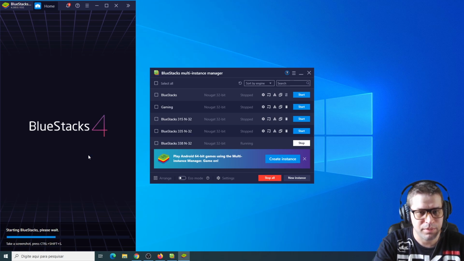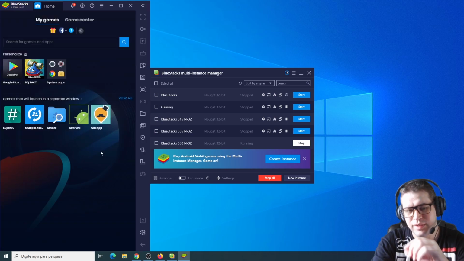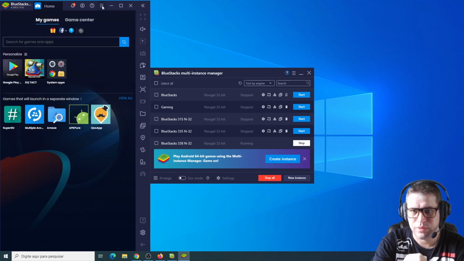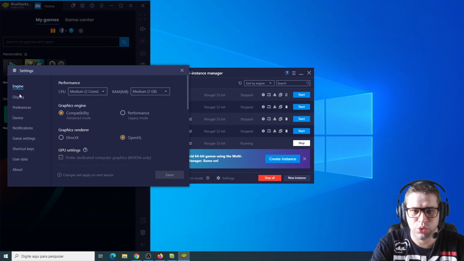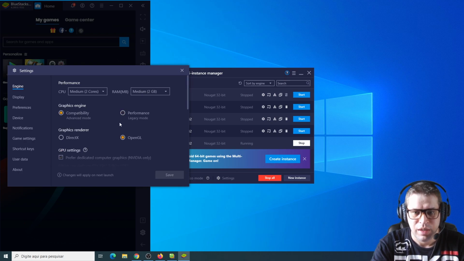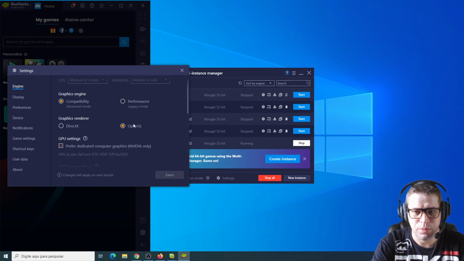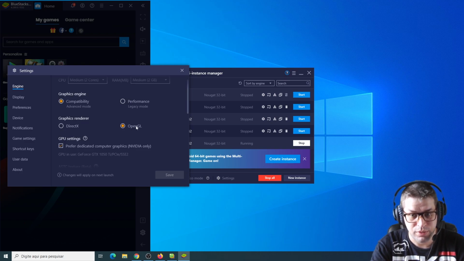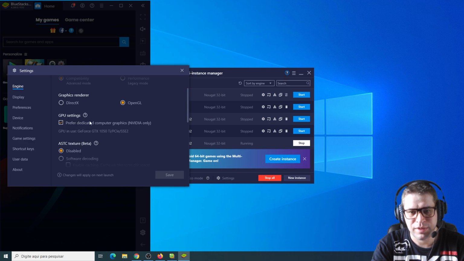And this is probably the most important thing right now. So what exactly did BlueStacks do? Well, let's just click here on settings and you will see. On engine, it always starts on performance, so it changed it to compatibility. The graphics handler is always OpenGL, depending on your graphics card, but if it's not, it was changed to OpenGL. For GPU settings, this was not changed, but, well, if you have an NVIDIA card, always turn this on.